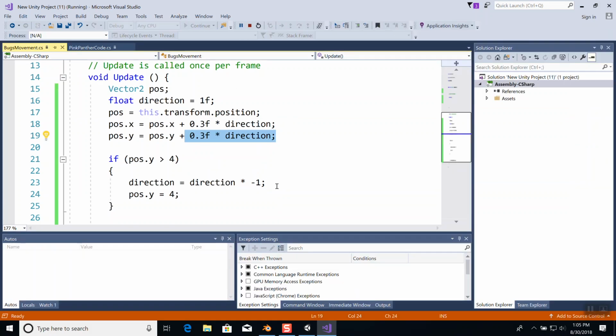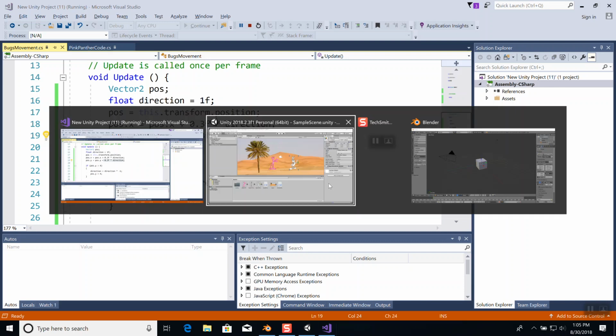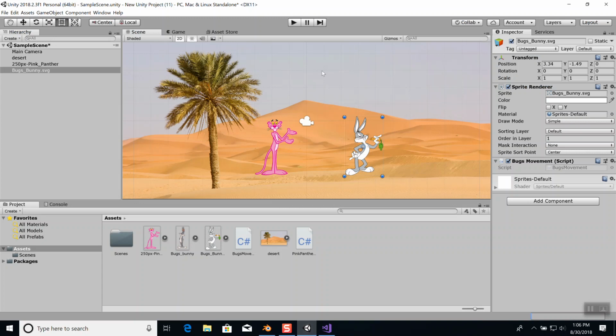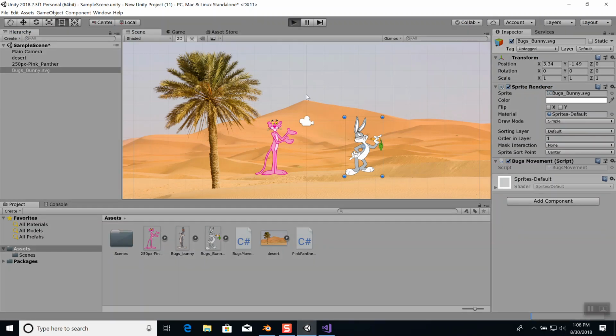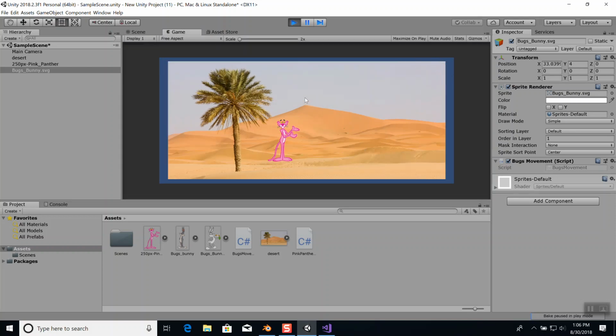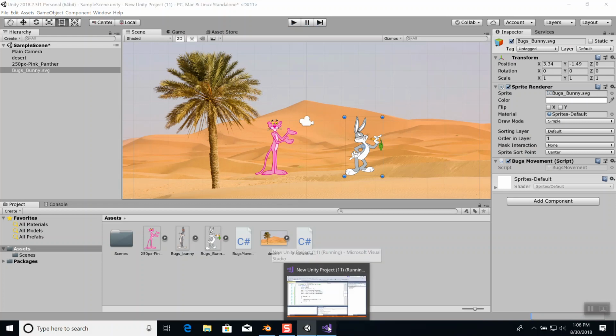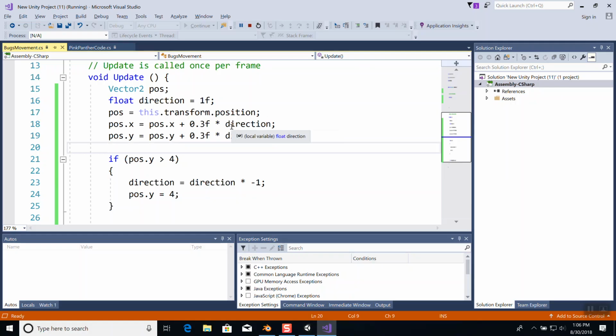Okay. So we'll attach that to Unity. Come over to Unity. And I'll run this. Starts going up, but look what it did. Went off the screen, right? So not quite what I wanted. Really, if you think about it, just because it's hit the top of the screen, do I want to reverse the direction on the x value, the x axis also? Maybe not.